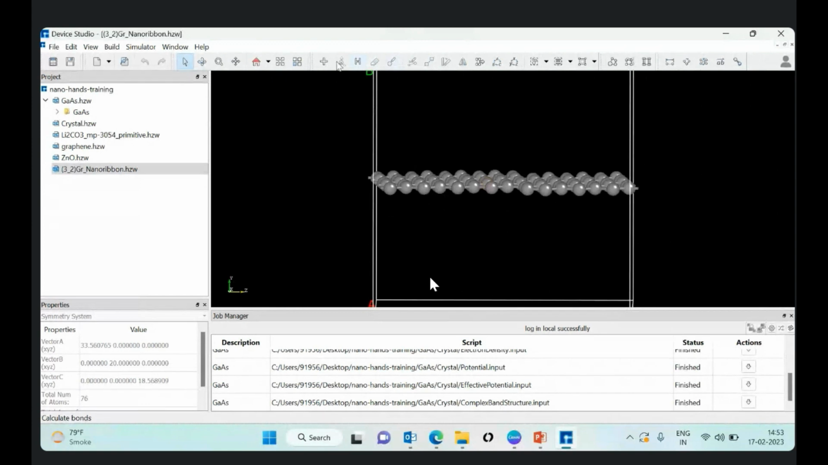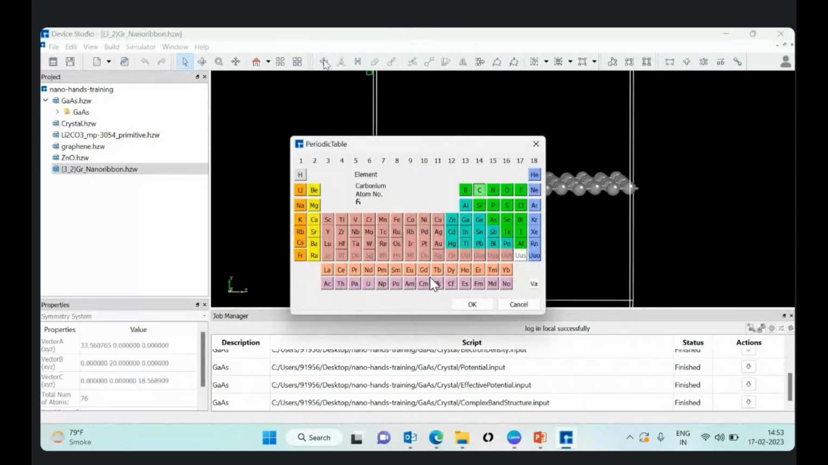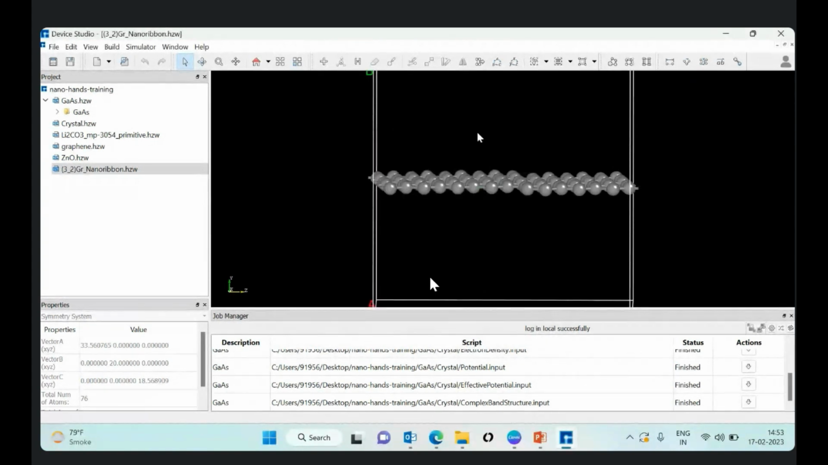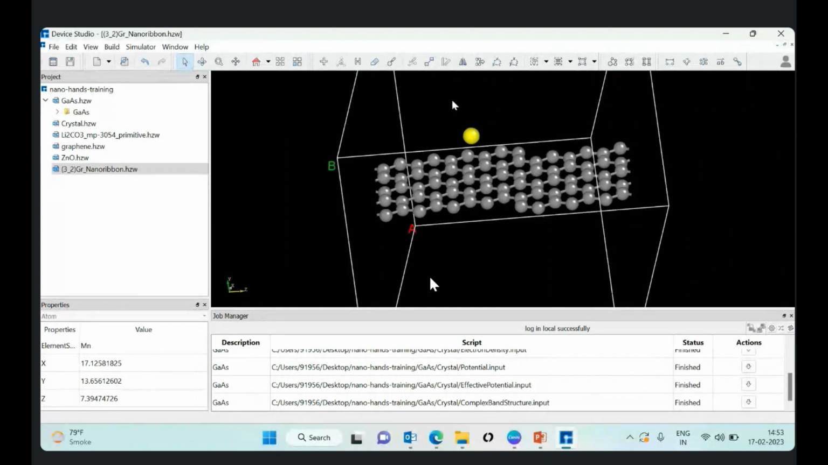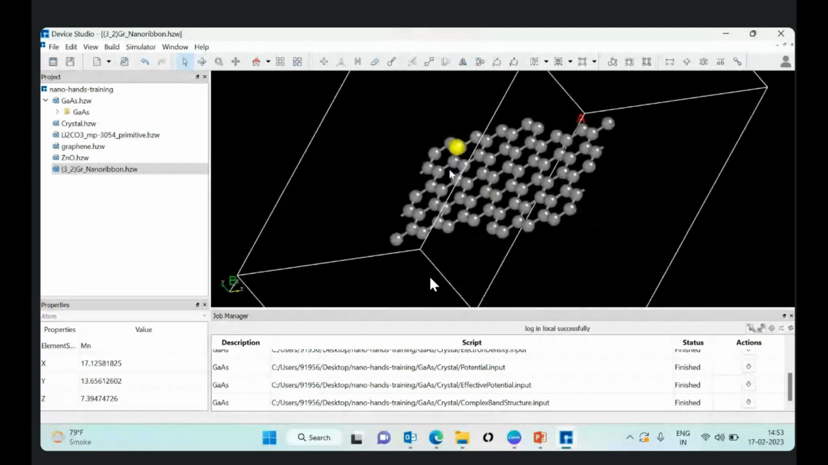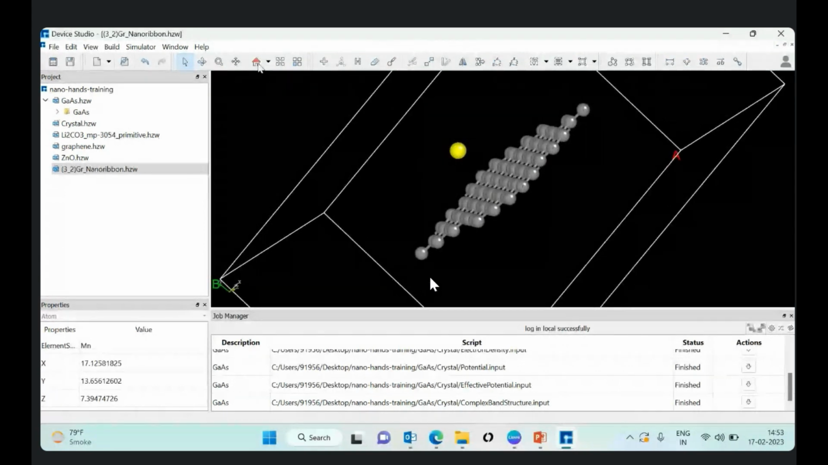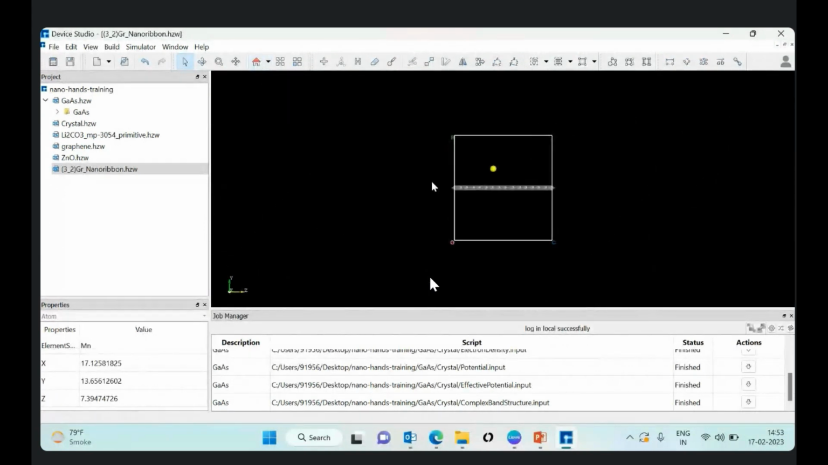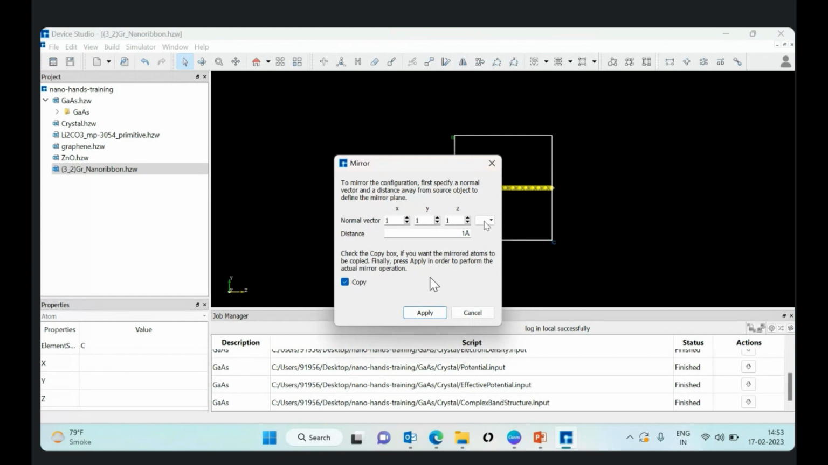Add atom option will be there. Add atom. You can put the atom in between any two atoms. This is like an atom, you can select it. Now where you can put, this is like a single atom that you can put as a nanoparticle on your layer. This is a single layer. If you want to take the mirror, you can sandwich the two layers in between.